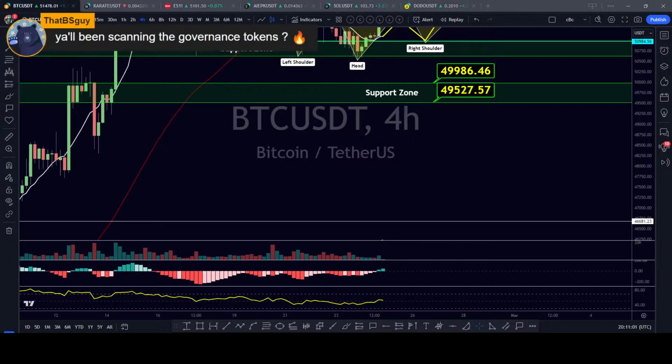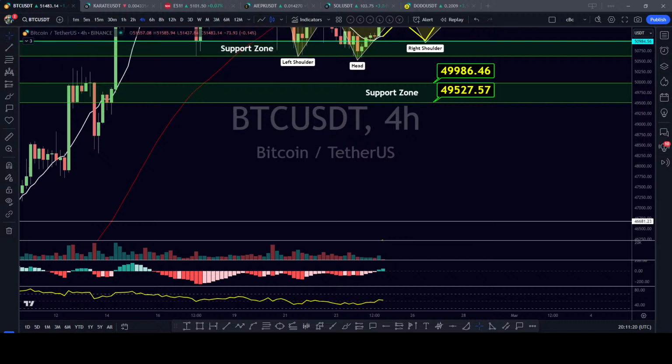It's crazy. That BS guy says, y'all been scanning the governance tokens? Which ones? I scan all tokens, and then I find out that they're governance, and then I find out that they're layer 2s, or layer 1s, or AI. But I do have a screener, guys. Y'all are going to be super, super surprised.